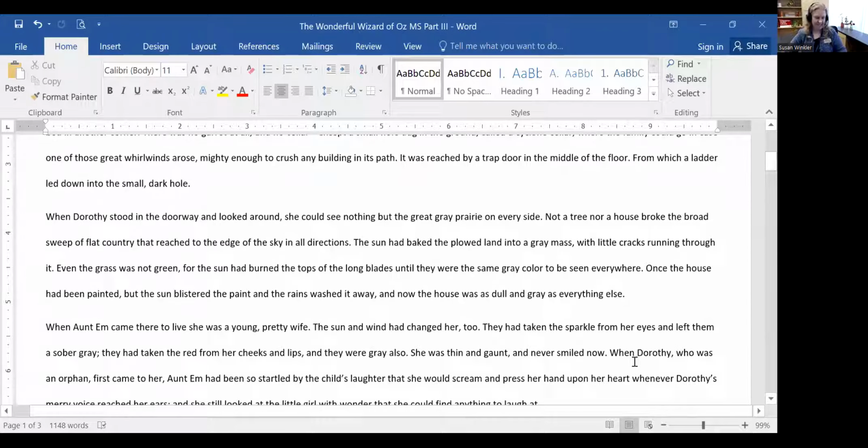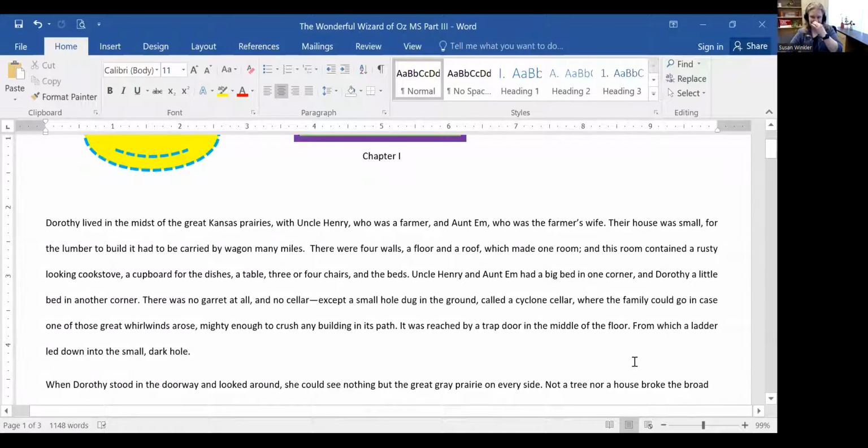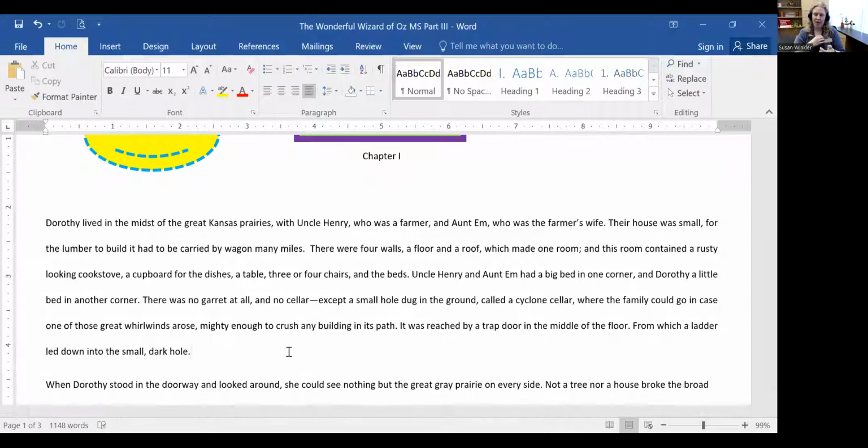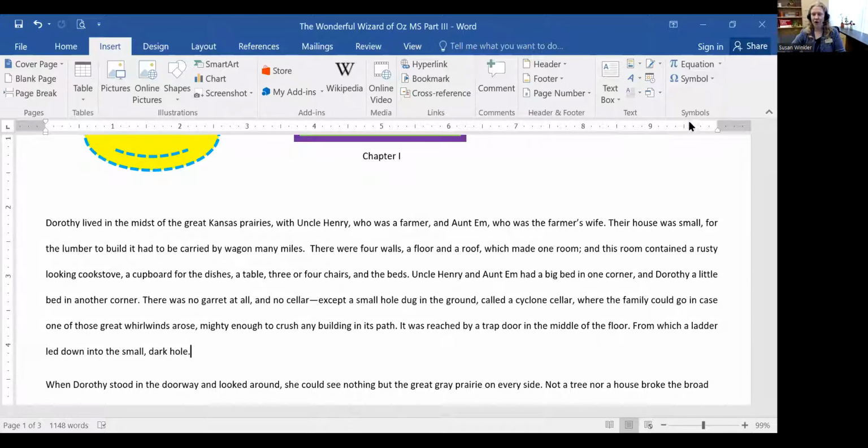Okay. All right. So I was going to do one last insert thing where we could talk about symbols and special characters, because there are times where you need to be able to insert, say you have a word in another language and you need to insert an umlaut or a tilde or something like that. There are ways to do that. And the easiest way, I think, to do it is to come to insert. And over here on the far right, you have equation and symbol.